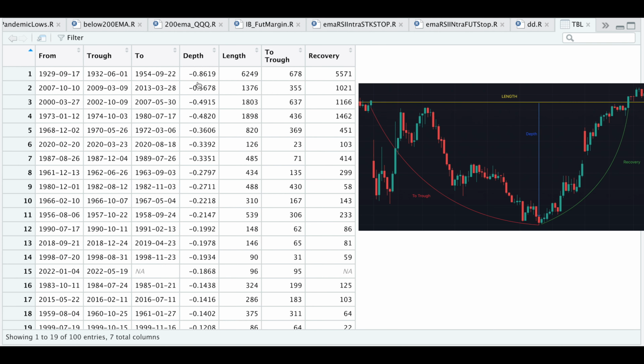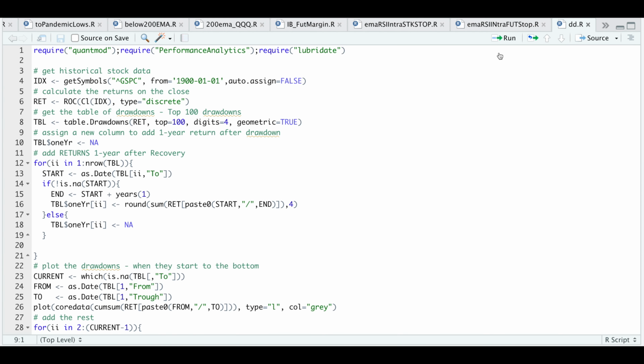This table is sorted by depth, so the worst ones should be at the top. And we're currently sitting on the 15th position with a current drawdown of approximately 19%. So now I'm going to add a column to this table and see how they performed 1 year after the recovery. So let's go back to our script. I'm going to go ahead and add that column and add the performance. Now let's take a look at the table.